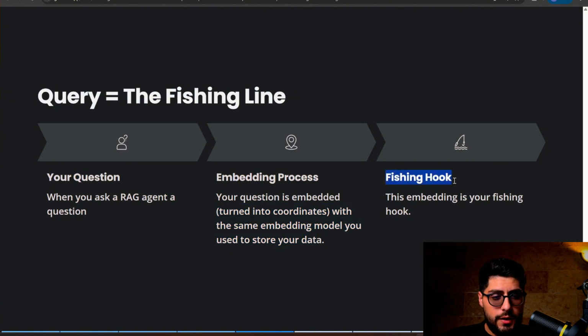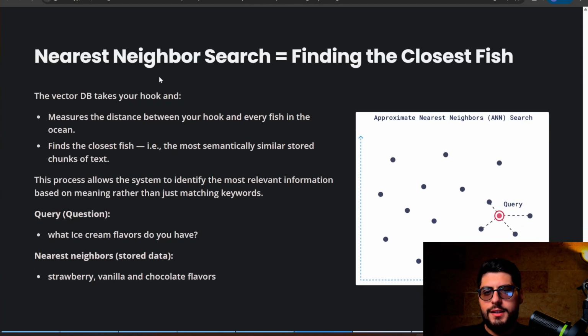And here we have a fishing hook. So this embedding is your fishing hook. The question is embedded, turned into vectors, and it becomes your query, your fishing hook. Only then can you search for the answers. And in vector databases, or at least the vector databases we're going to be building, they follow the nearest neighbor search. So let's go back to the basics we mentioned a few minutes ago.